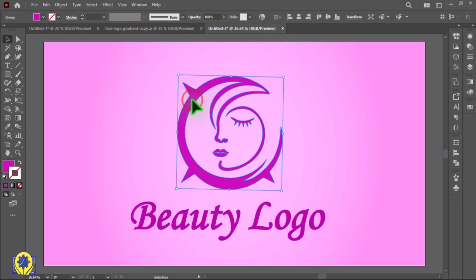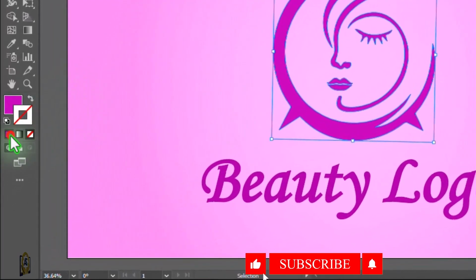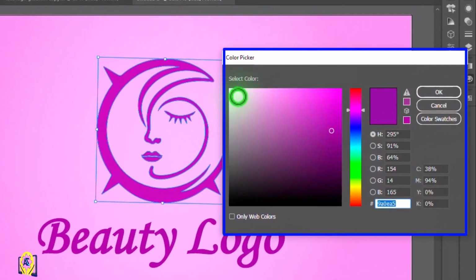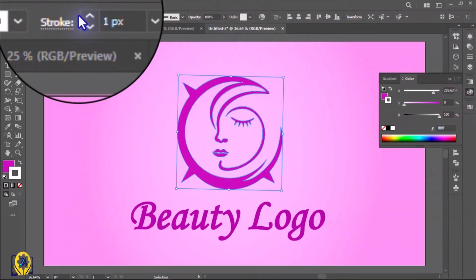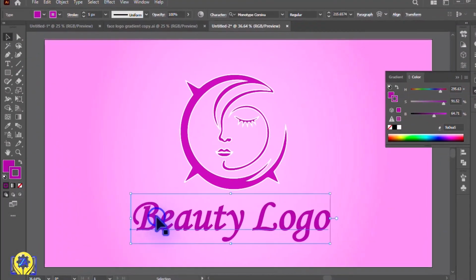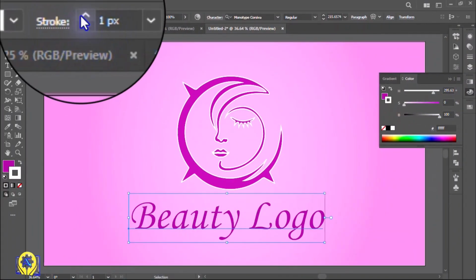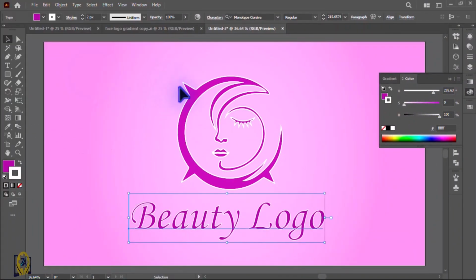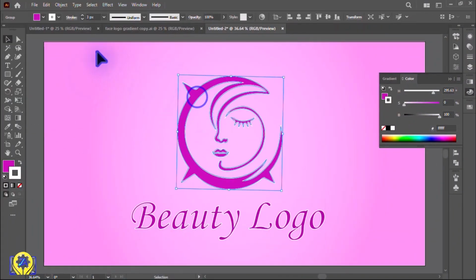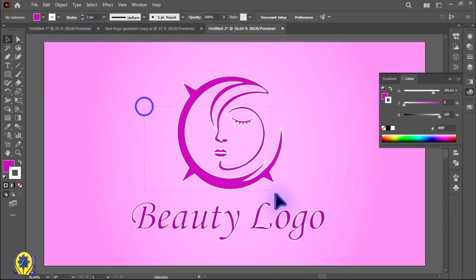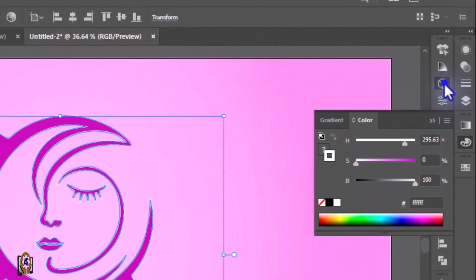Let's start. First, click on the logo and we change the stroke. Click on the stroke color and just choose the white color and change the stroke size to 3. Select the text and click on the stroke, change the color to white and make the size of the stroke 2. I think it's not looking good, so just change the stroke size to 2. And then click on the 3D and Materials panel.